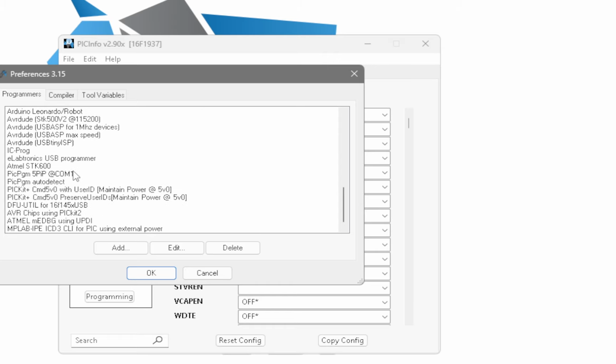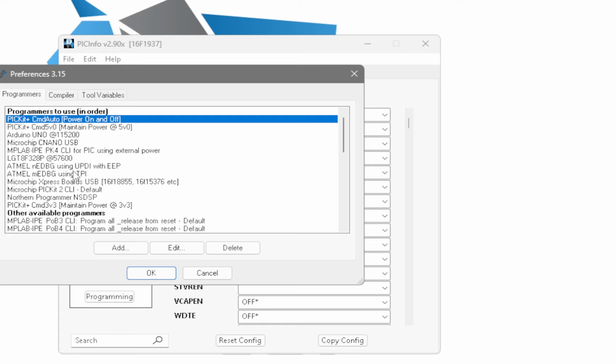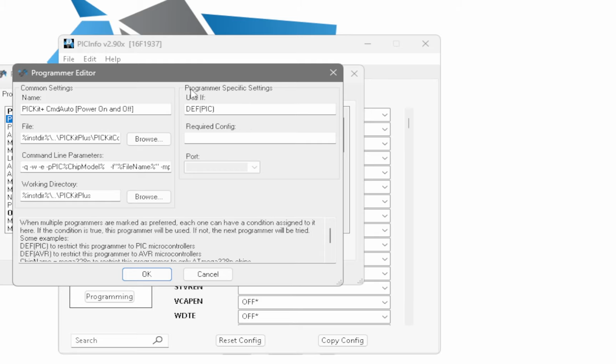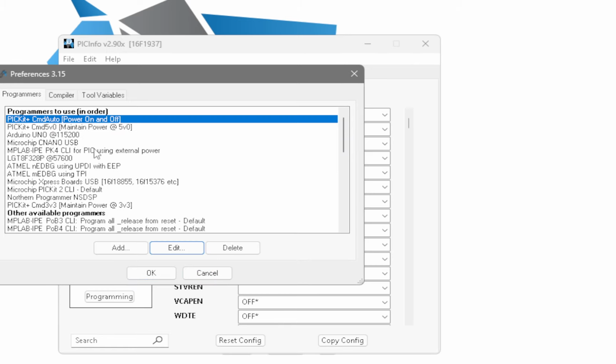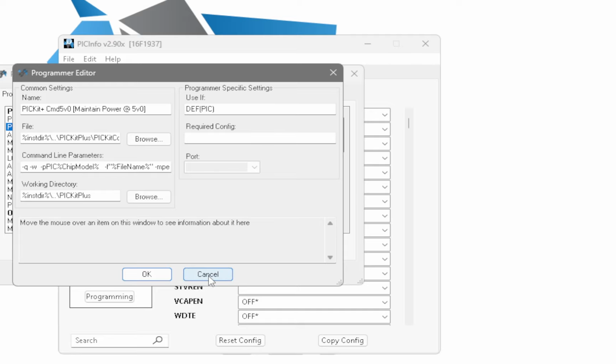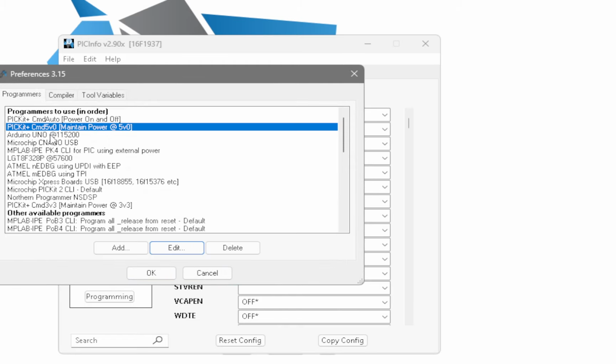All the different programmers. And what you can do, you can actually configure that for your own needs by saying edit. And it says here that the only reason it's going to use this particular programmer at the top of my list is if it's a PIC, because it doesn't work if it's an AVR. Let me look at this one. That says PIC as well. Same here. The commands have all been pre-configured for you. Wouldn't go editing those.